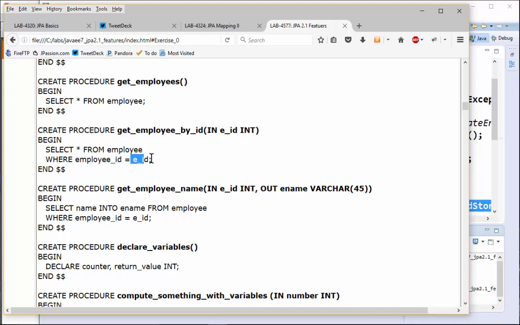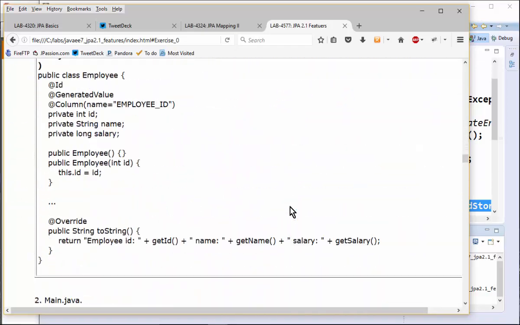We have several employees, and we're going to just use the employee ID to get the value. And here, if I want to get the employee name, I just provide the employee ID, and then the name of the employee I want to get is going to be set to the ename output parameter. So this is a select into ename from employee where employee ID equal EID. Those are two stored procedures which take input and output parameters. So that is this example.